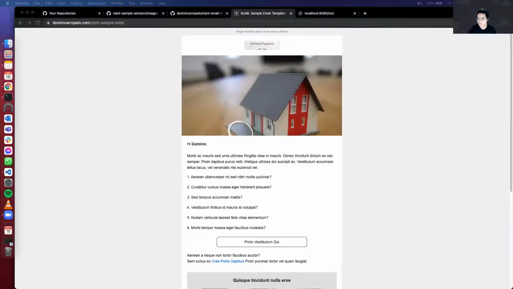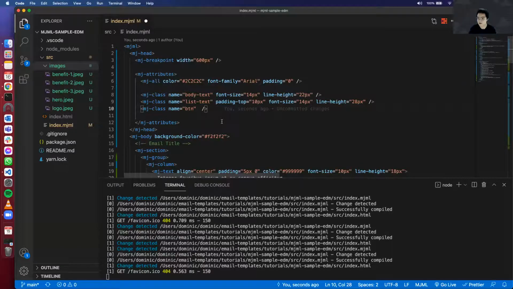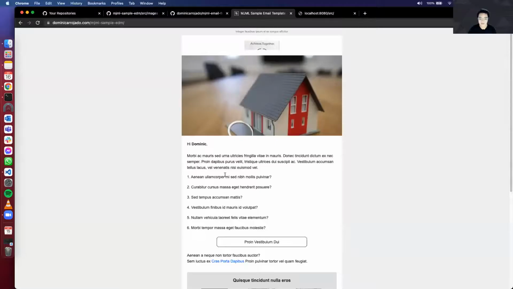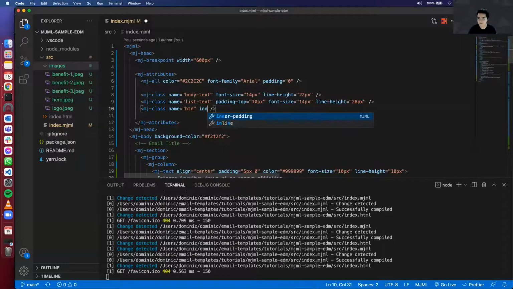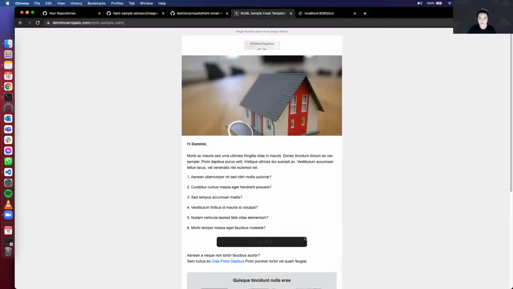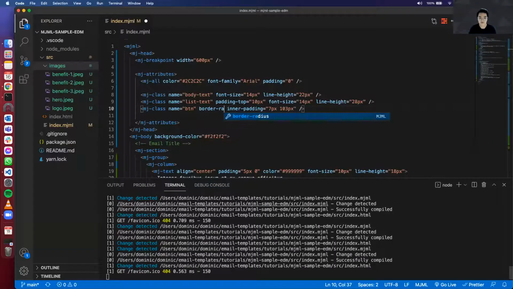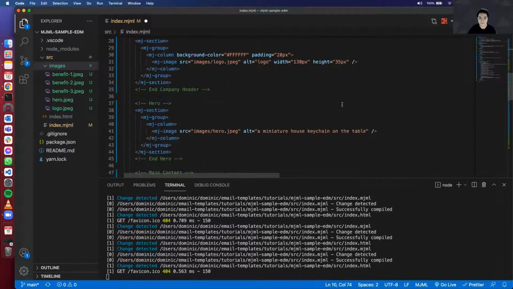So one thing to know about button, there's inner padding and padding. Inner padding is what's inside of it. Padding, I use it for spacing around the button. So for that, we just need the inner padding. And then the border radius over here, it's about 8px.